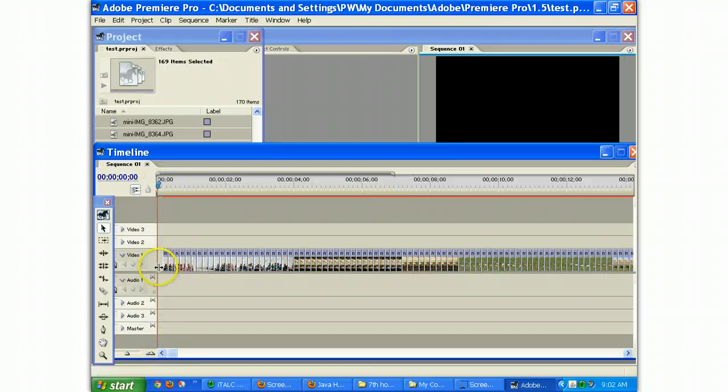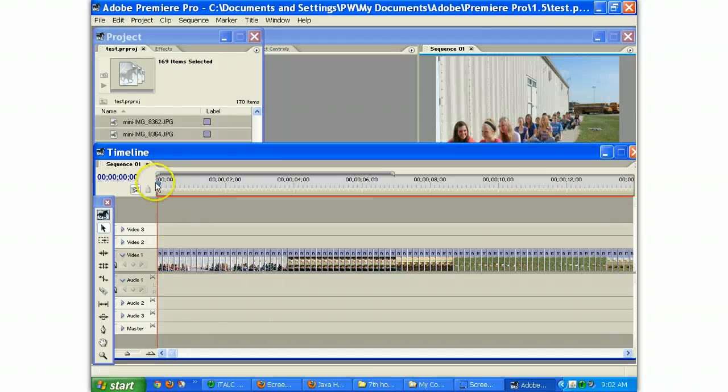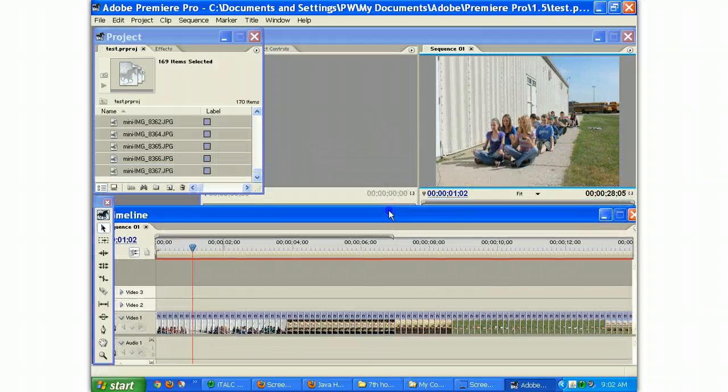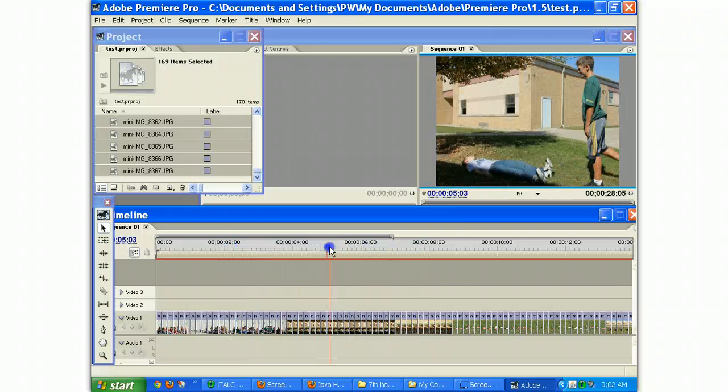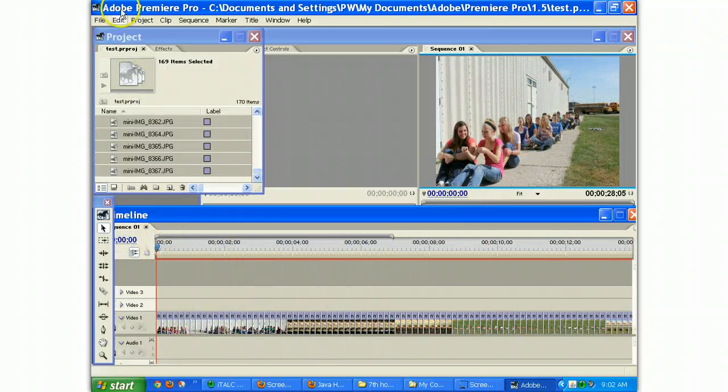Now you'll see I have a little gap right here, and one way to get rid of that is you can just right click in there and do Ripple Delete, and that way it'll move. Now right now this isn't all that impressive. What you need to do is get something else in there. You probably need sound effects.